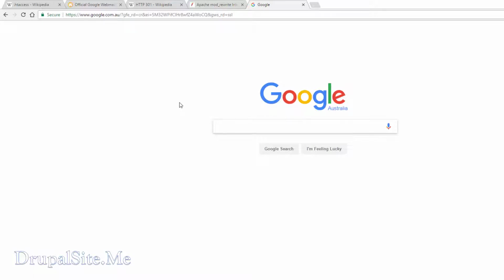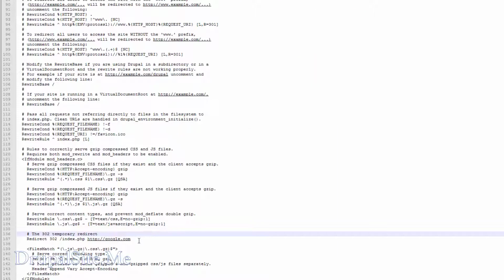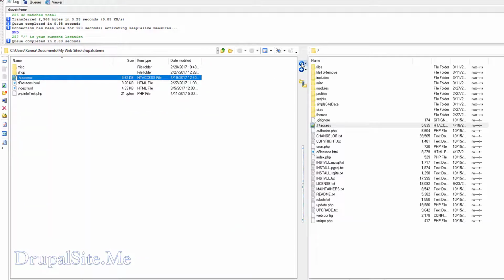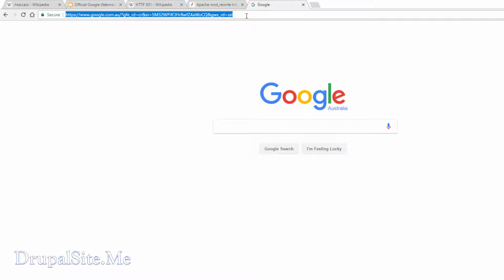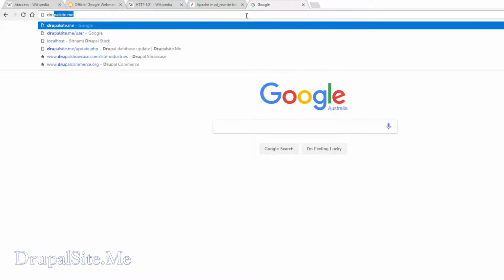Obviously this is a test. I want to change it back. So go back to your htaccess and take this code out. Save. Move it to the server again. The new file, override me. So if I type Drupal site me now, it should go back to my Drupal site, but it is not going.